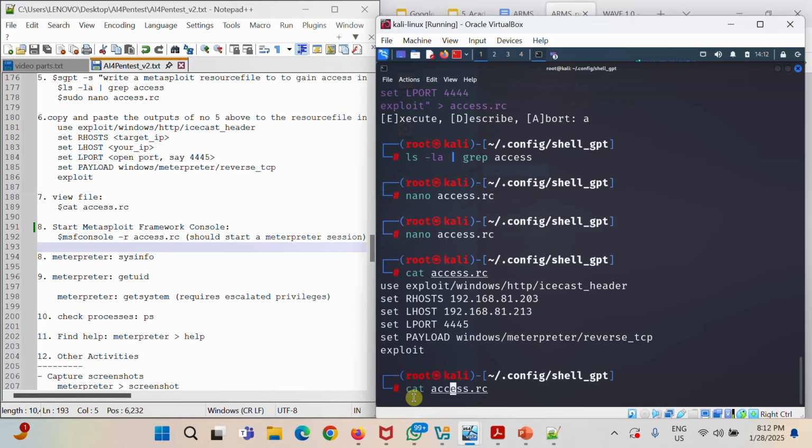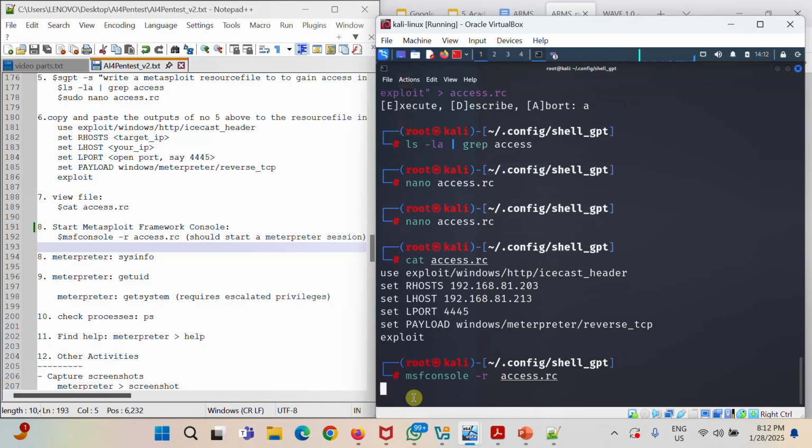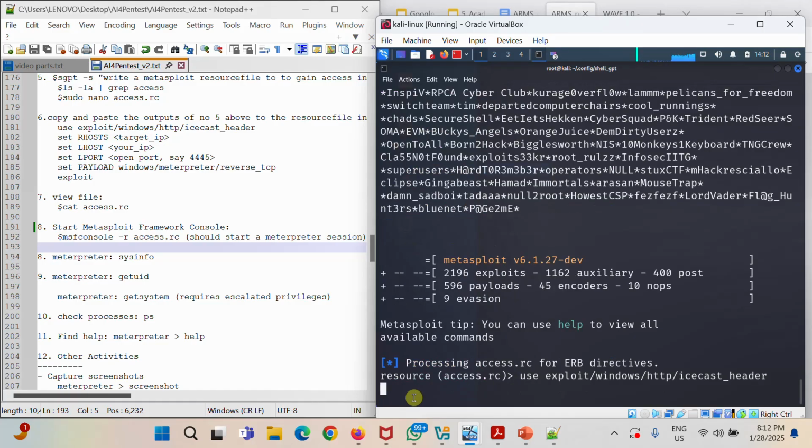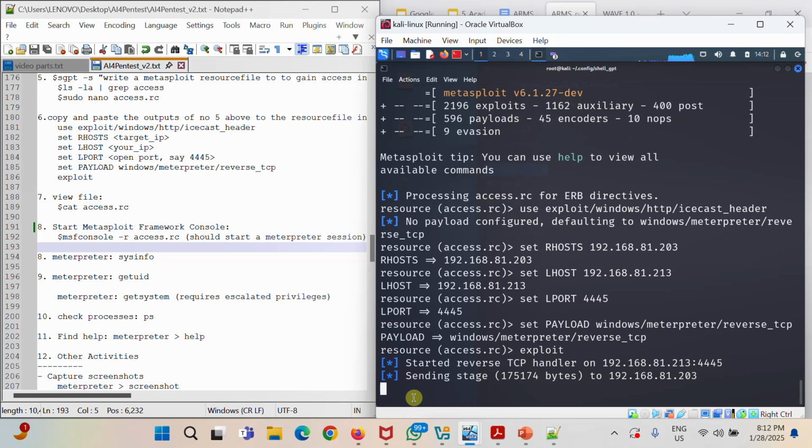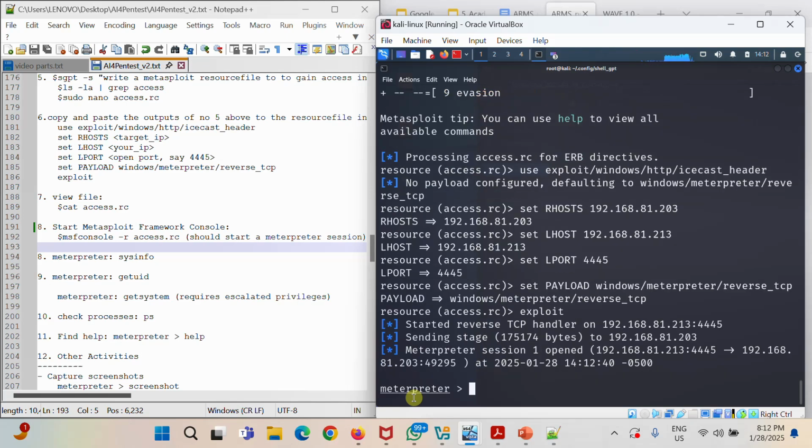So we're not even copying that. Just edit this. So change this to msfconsole space dash r space then the script. Let's go. So let's see if it's going to start a Meterpreter session for us. What it's trying to do is to gain access into the target PC. Okay, fine. So we are in. So we've gotten access into the target PC now.